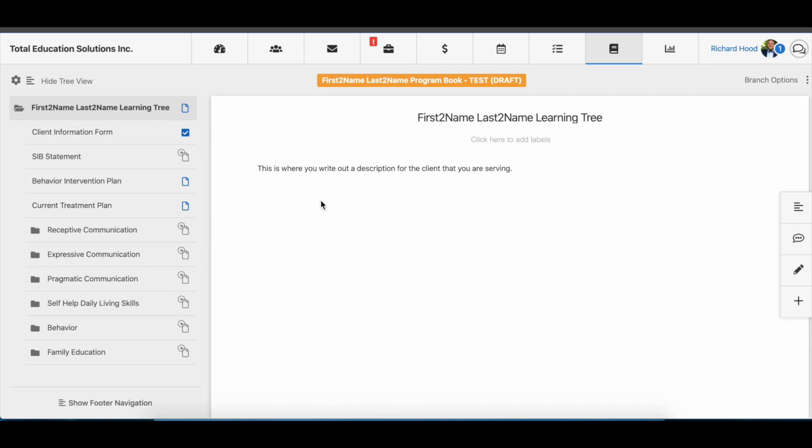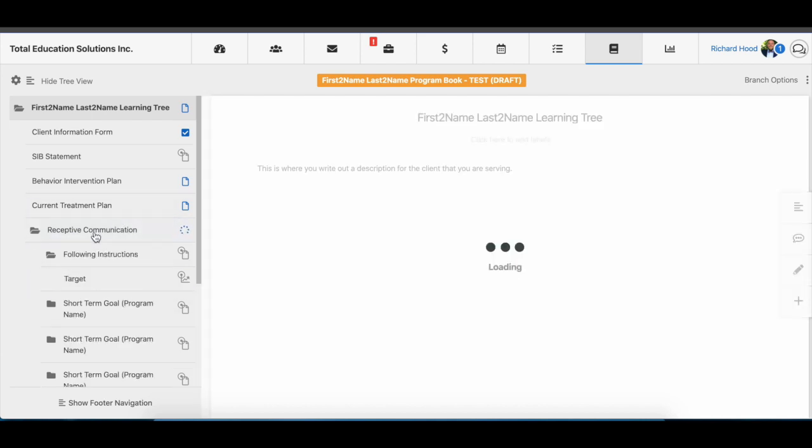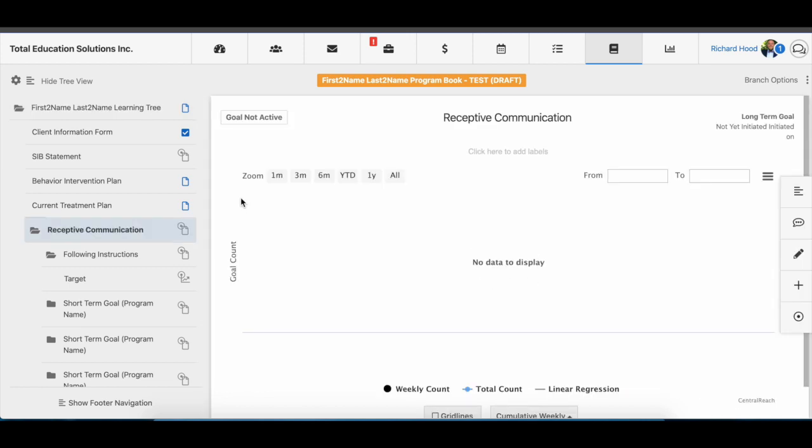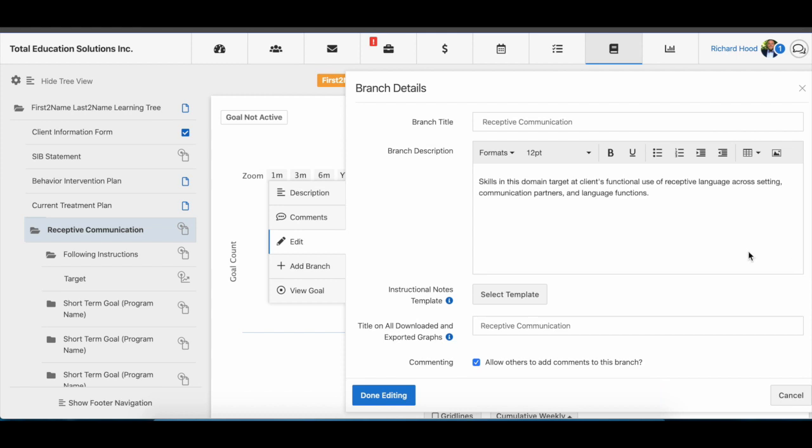So if we're making trees for the goals that we are targeting, then we come down here, and here are going to be the descriptors of our sections for our goals. So let's say that we're doing receptive communication with one of our clients. Then we can go here and go to Edit. And again, we'll have receptive communication.